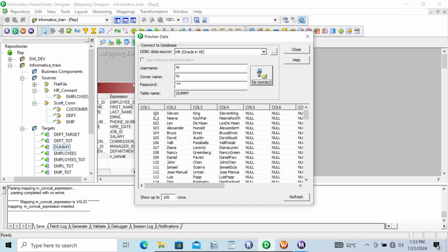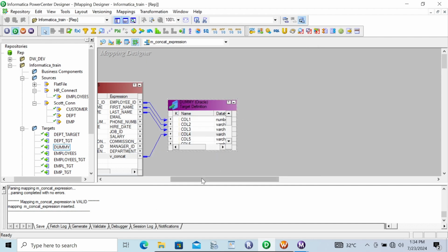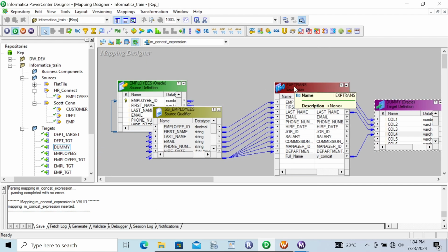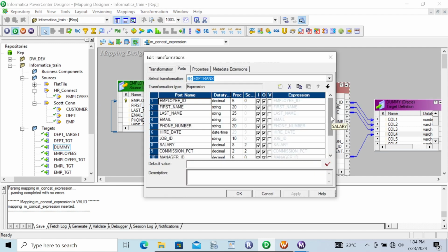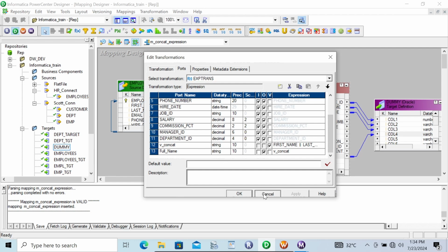Here you can see the three columns that were selected, and this one for full name. These two are combined: Stephen King, Neha Kocher, Lex De Haan, Alexander Hunold, and David Austin. All these first names and last names are combined. If you want, you can give a space between these two. For this you need to add something extra inside the expression transformation, like a single quote added on this port. So this is how the expression transformation works.